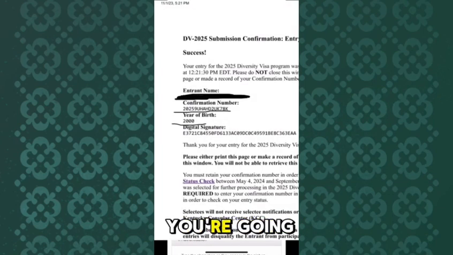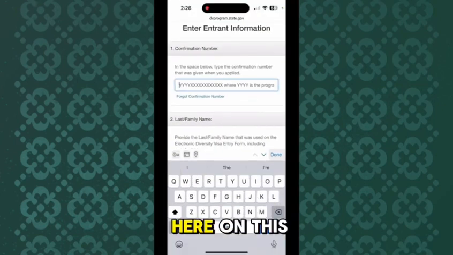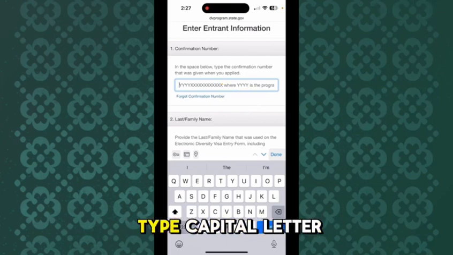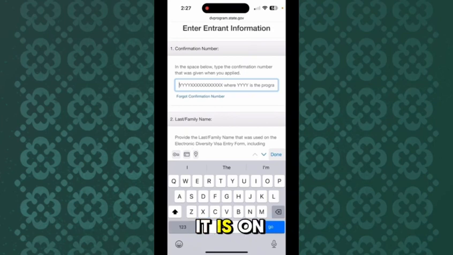The very first thing you'll be needing here is the confirmation number. You look on this paper, you're going to see the confirmation number. There is this number. You put it here on this first spot, right? Here you type in the confirmation number as it is on your receipt. If it is a capital letter, type capital letter. If it is a small letter, type a small letter. Type it as it is on your receipt.